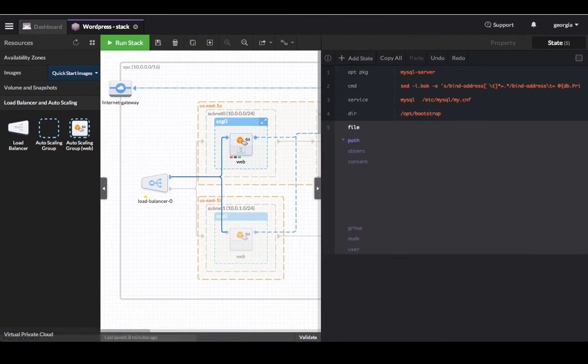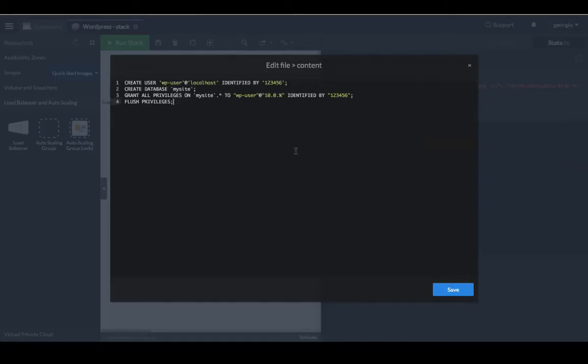Next will be my file state. So here I will input the path under which I'll create the script, and I'll paste the script into content. Now this creates the database and user and grants the necessary privileges.